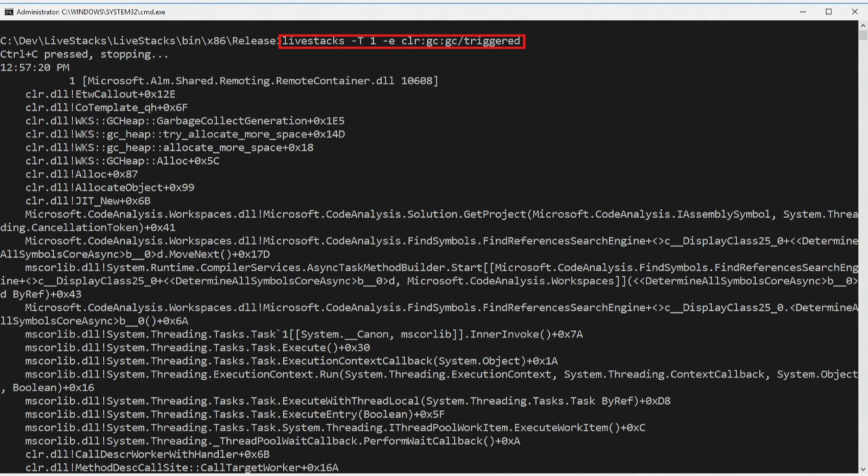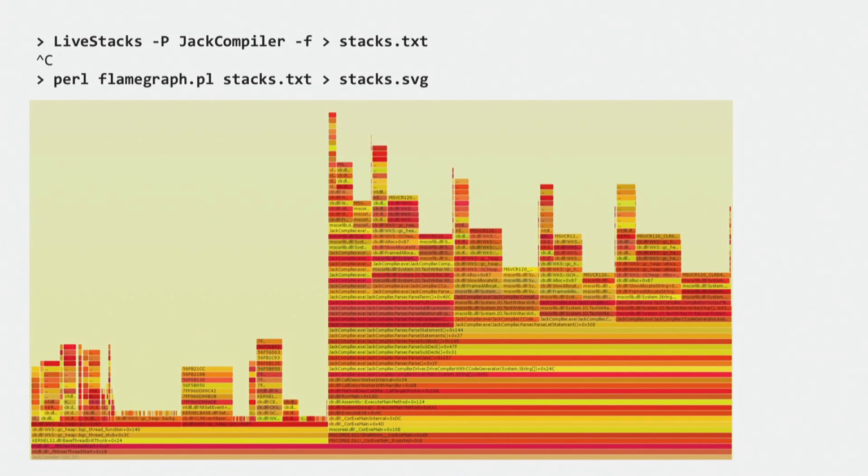Another example, show me where a garbage collection is triggered, what the call stack was that caused a garbage collection to happen. Again, in a particular process or across the whole system. And it will print out a call stack with where a GC is happening. Again, this is almost real time. And you can use it to generate flame graphs also, to get a visualization of the actual call stacks that were printed to the console previously.